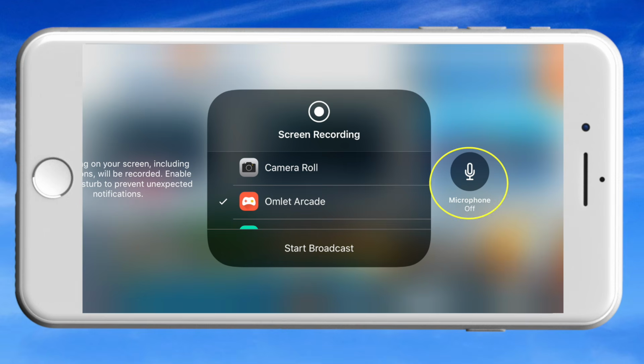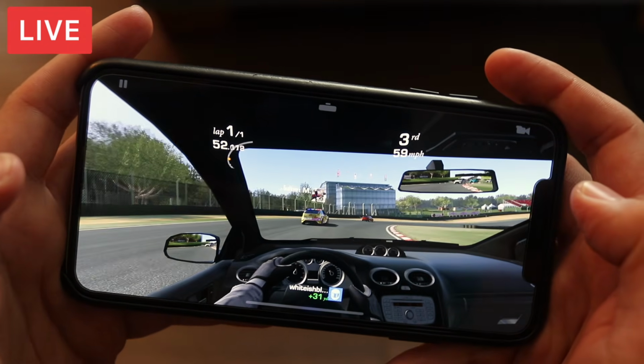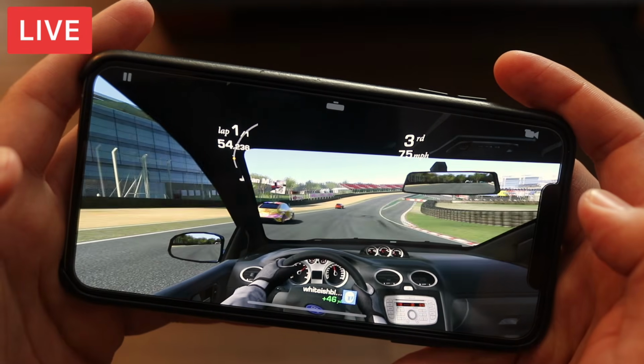If you look to the right, you can see that there's a microphone option where you can actually turn your microphone on so you can chat back with people who are watching your stream. After you've chosen those options, all you have to do is start broadcast. And that's it. You are set, and you are now mobile live game streaming to YouTube, Facebook, or Twitch.